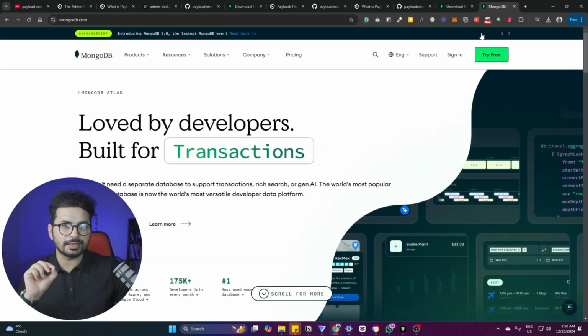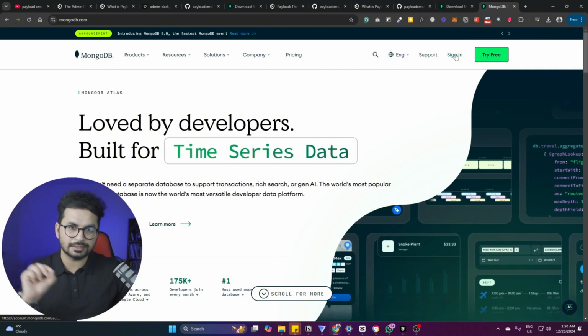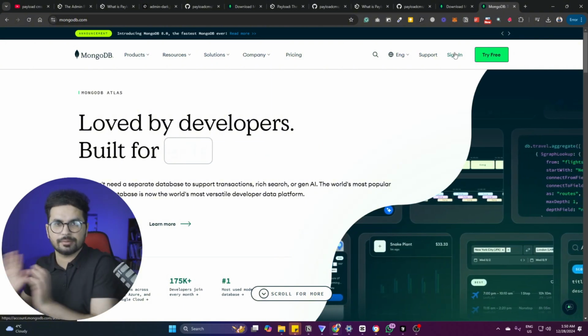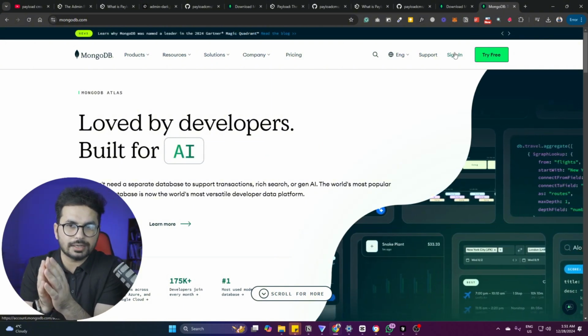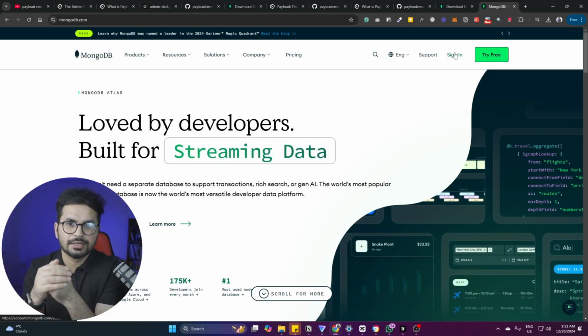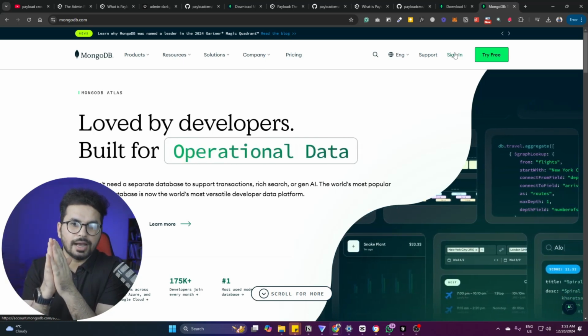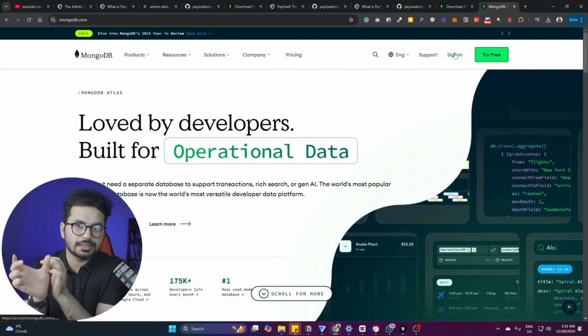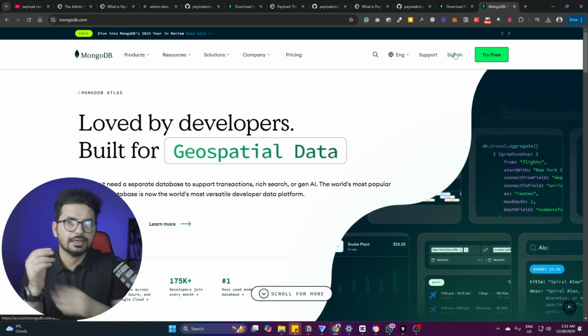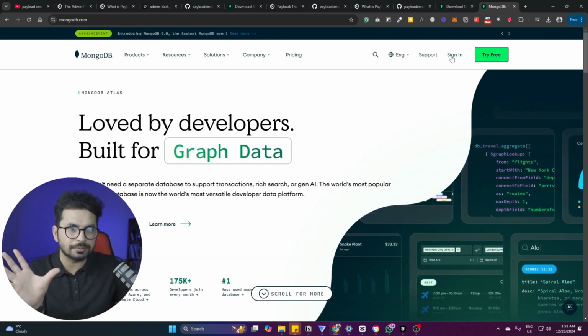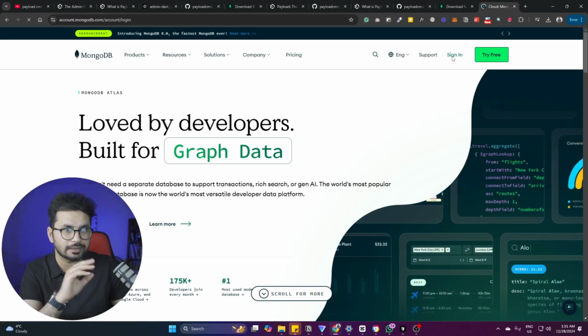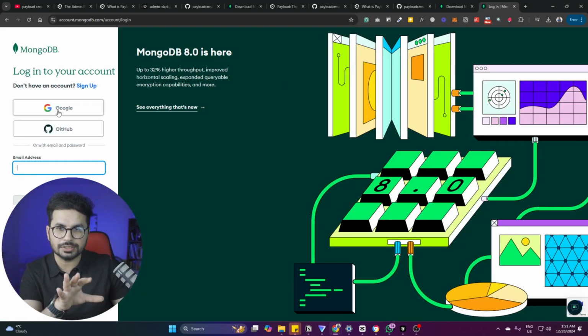Let's suppose you have built everything, you have set up your CMS, you have set up everything. Now you just want to deploy it and publish it anywhere, wherever you want. And you want to set up your database and everything. Let's suppose you're using MongoDB. So what you do is simply sign up for MongoDB using your Google account.